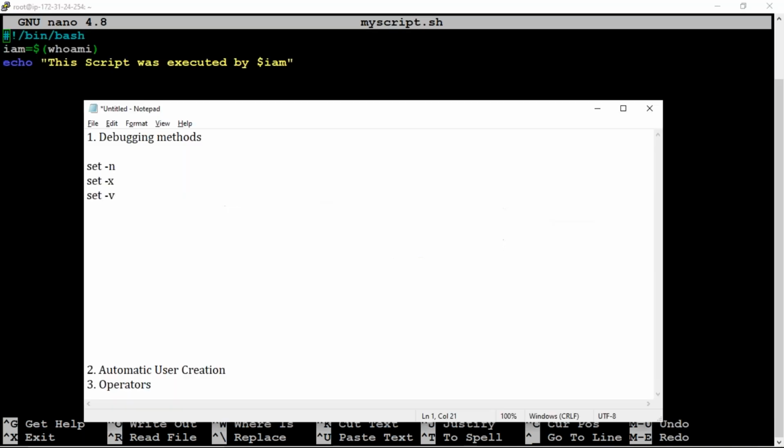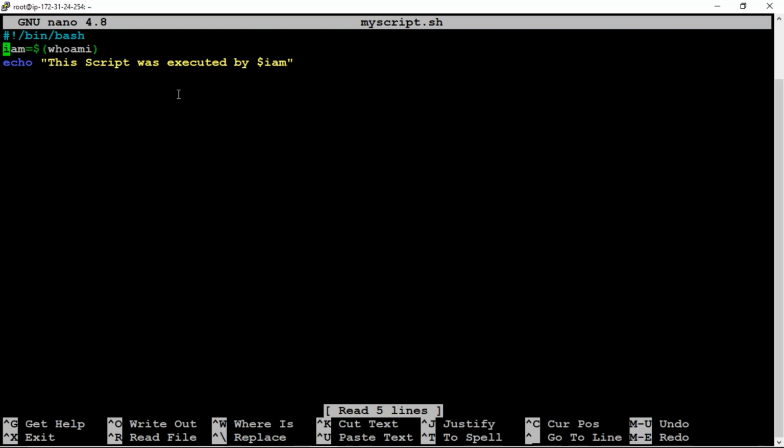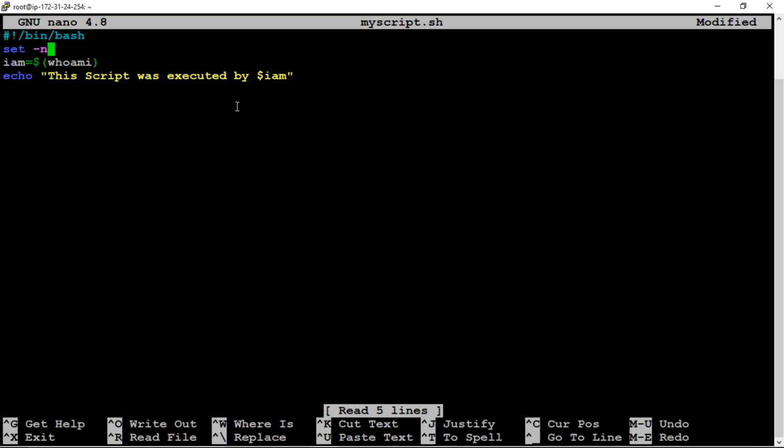Okay, so now these are the debugging methods we are going to see. What are the debugging methods? In this code, the first one is set -n. I'm assigning set -n here. I just modified this command with set -n, and now I'm saving this file.